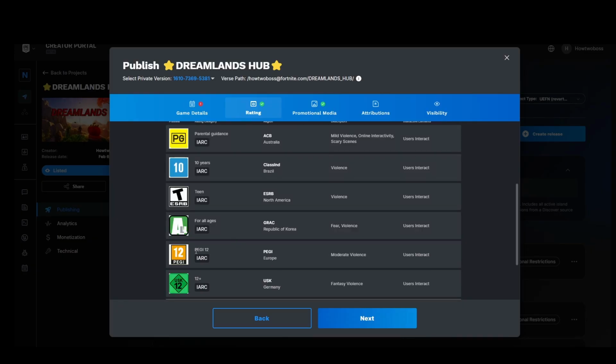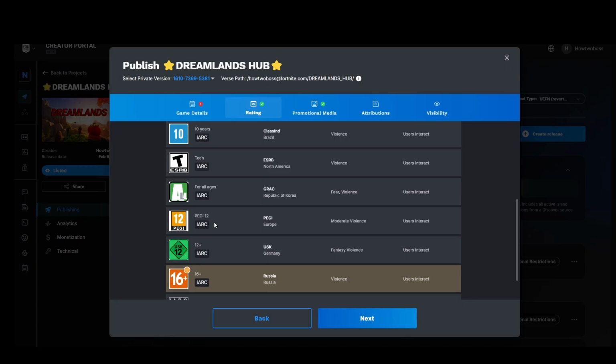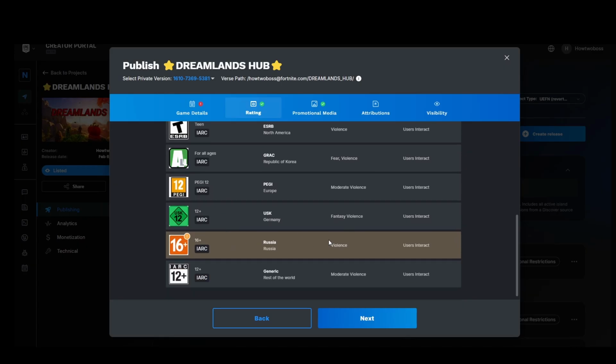I think for Fall Guys you need at least 7, so you can't publish a Fall Guys map if your ratings are not 7. Same with Lego, I think, but any other map like Walking Dead or regular Fortnite maps, you can go up to 12. Anywhere higher than 12 you can't. Like for example 16 in Russia, so it is what it is.